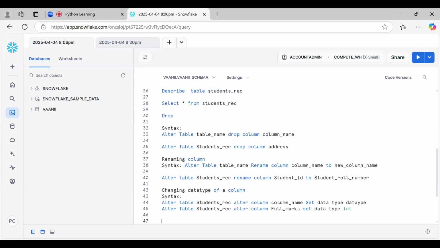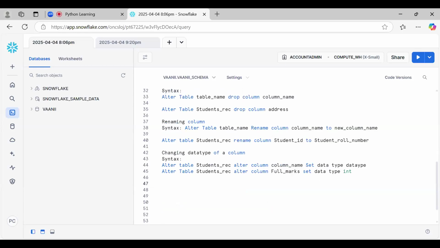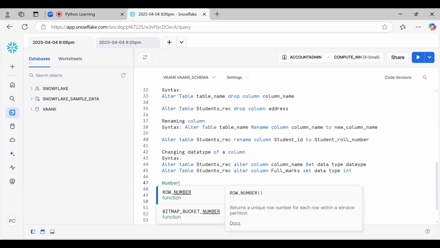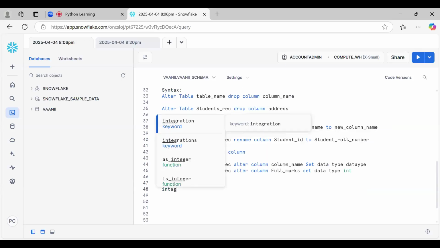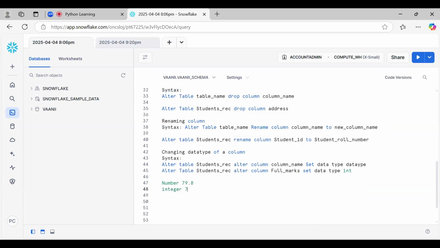So when we are using number, and our full marks is 79.8, we can insert this value. When you are using the number data type, that works, but when you are using integer, you cannot use this. You have to put either 79 or any whole number value. That is the difference.